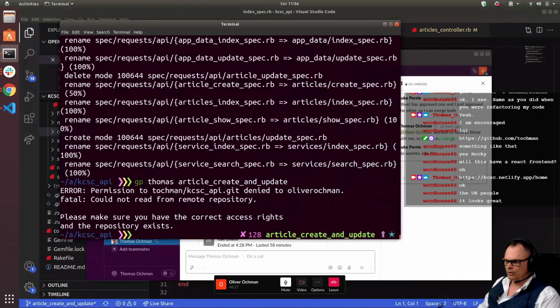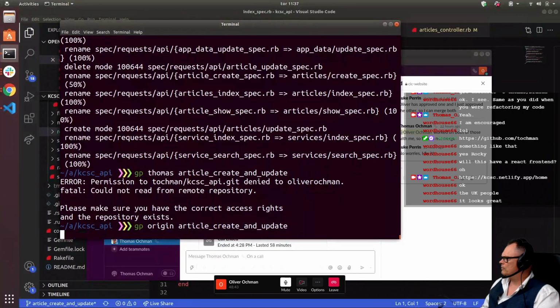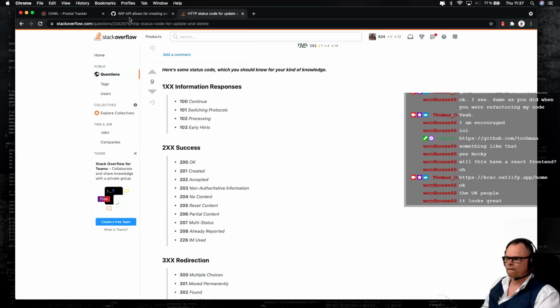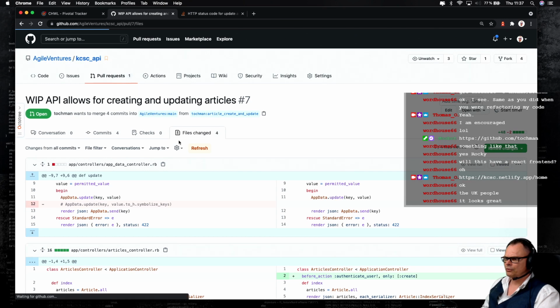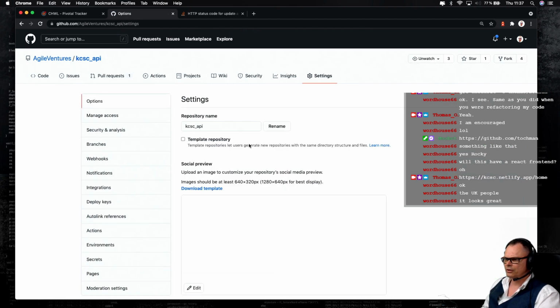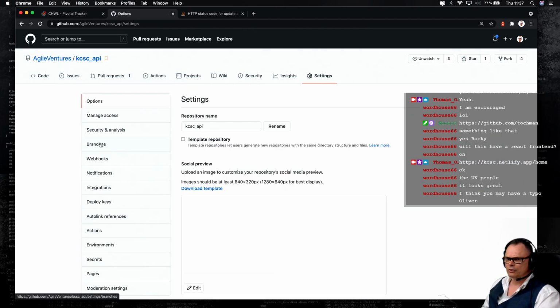Permission denied because you have not created a... Really? But that's weird. That's weird. I'll push it up to my own just for now. But there is a pull request pending. There's something in settings here that I need to change. I guess I might not be a part of Agile Ventures. That could be it.